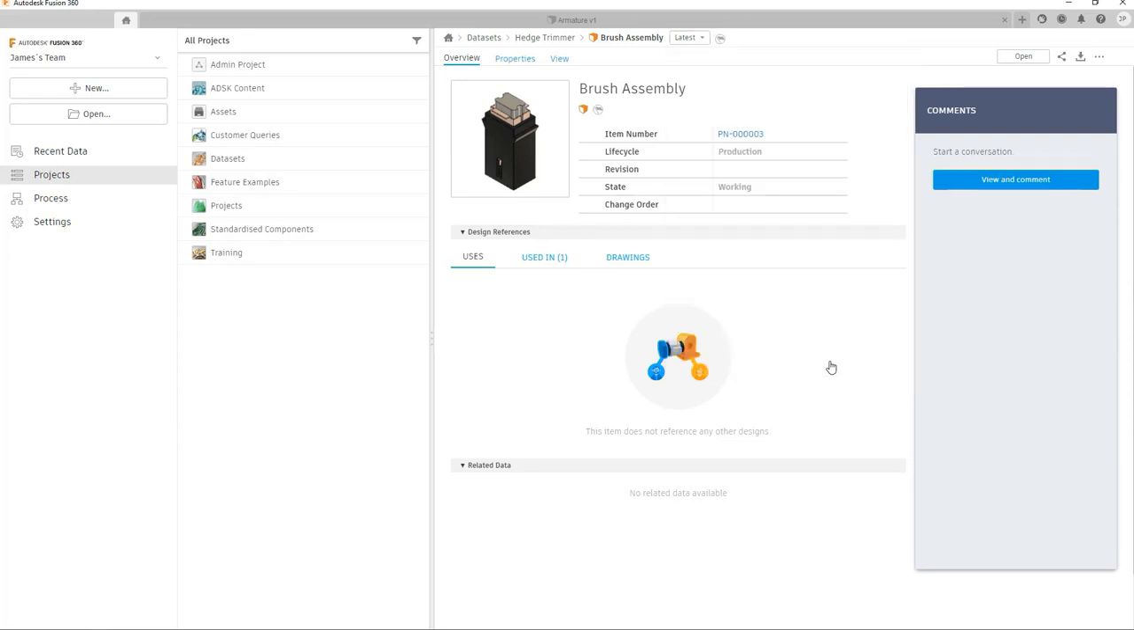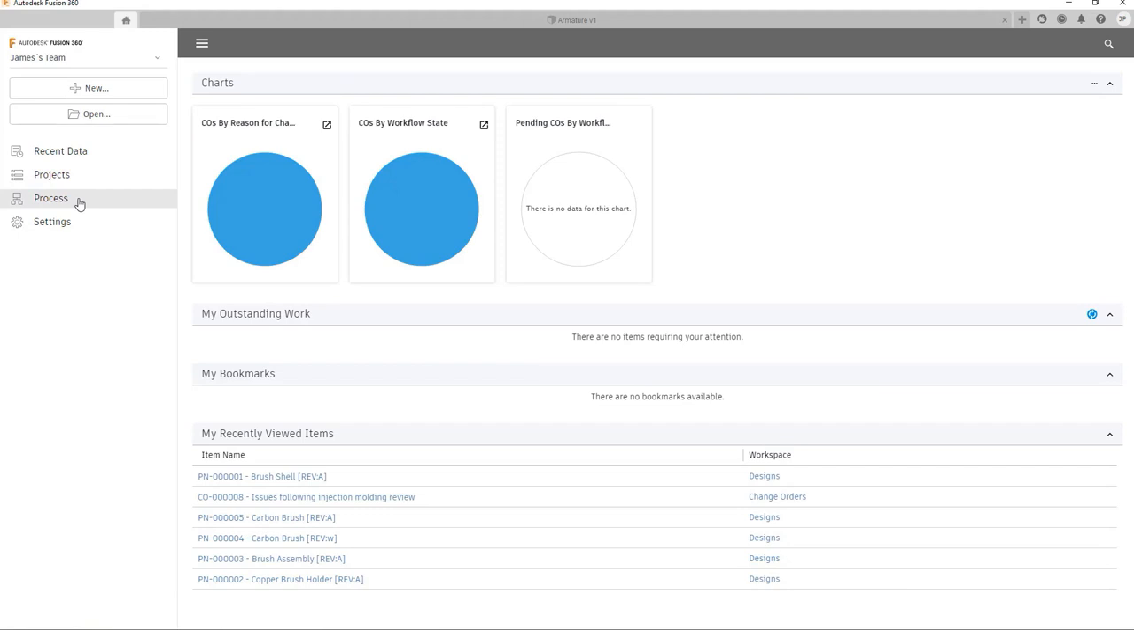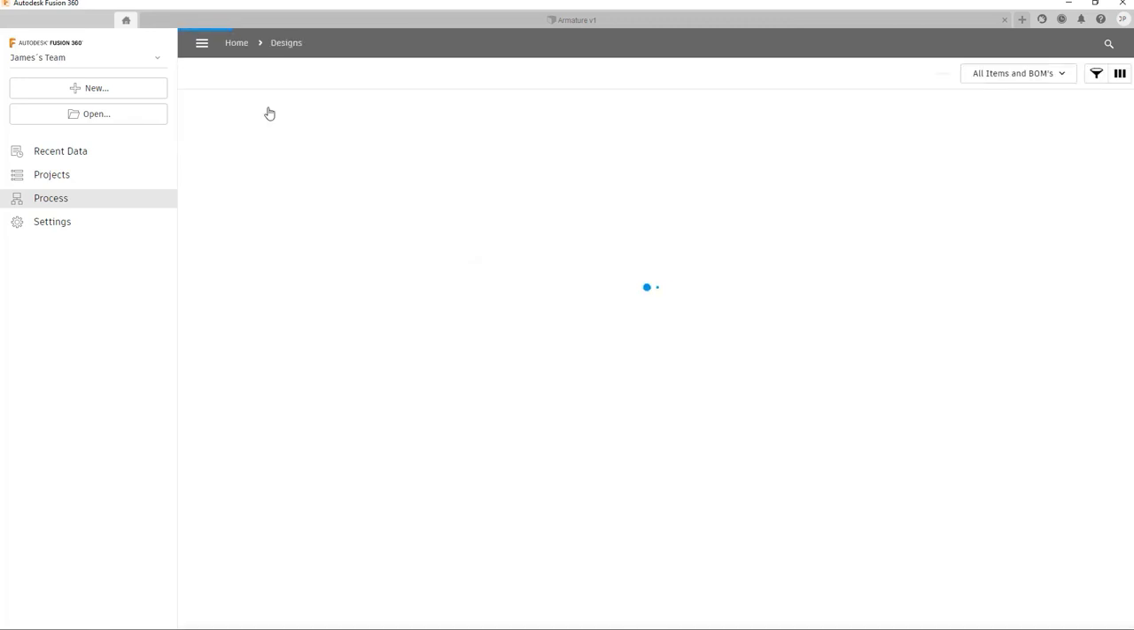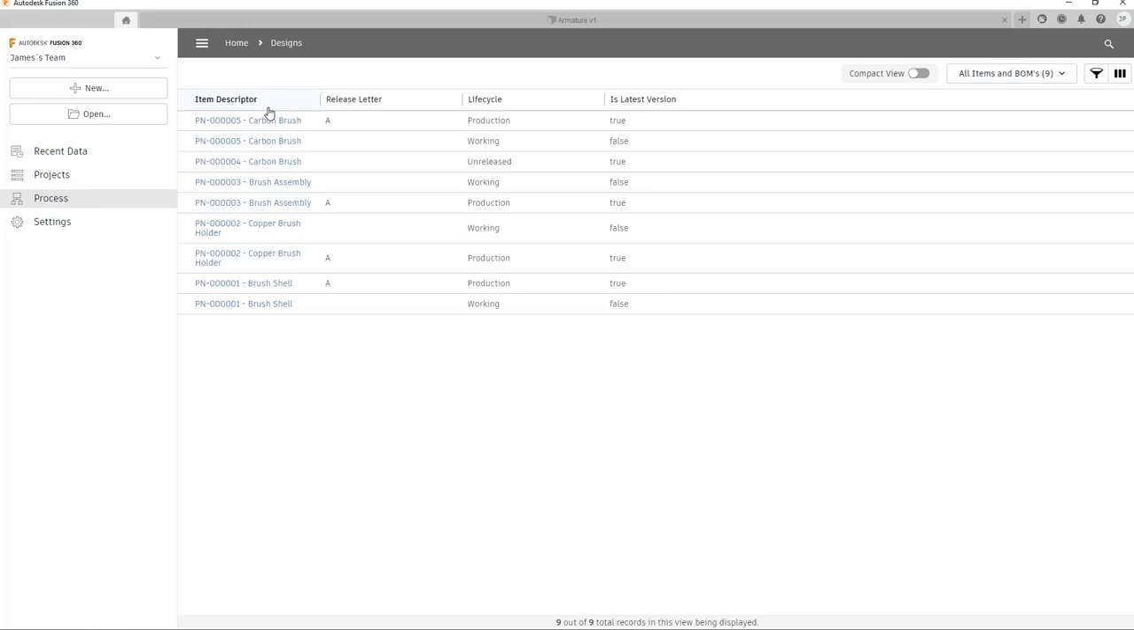Jumping over to the process page, let's see what we can find there. Here you will see charts, revision history, and the ability to manage the release of new revisions, for example. What you are seeing is essentially a concentrated PDM, where we have just focused on design and engineering management and change management, providing for a more simplified experience. If we go to our design drop-down, we can see a detailed history of all releases and lifecycle states for our designs, giving you detailed information across your team.